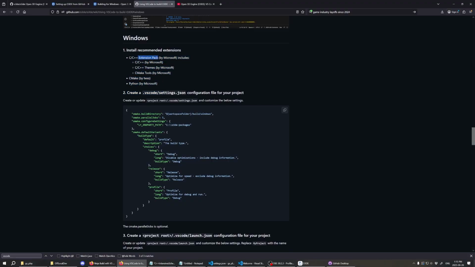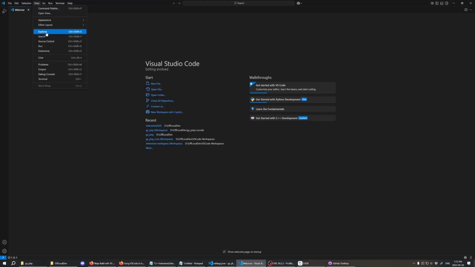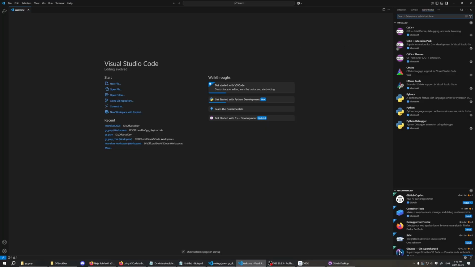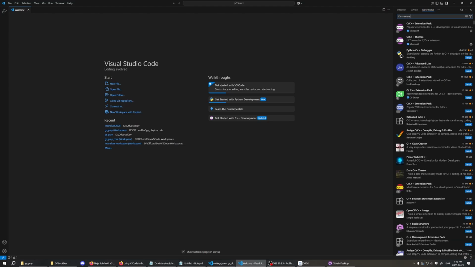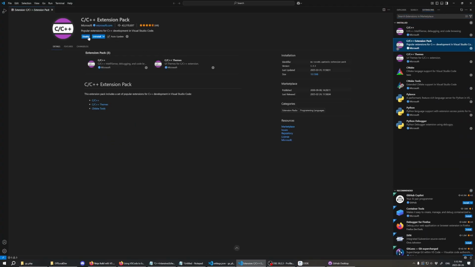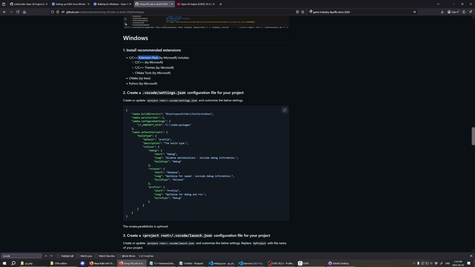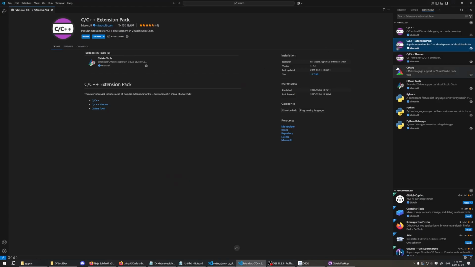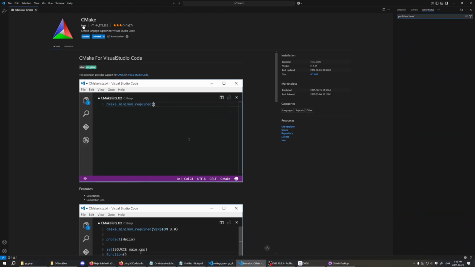To start, we've got the extension pack by Microsoft. So if we come here and go View and go Extensions, you can literally just search it up. I already have it installed. C++ extension pack. Bang. You click it. When you install it, what it's actually giving you is C, C++ themes, and CMake tools. What you also want to download is CMake by twxs, and that's this one.